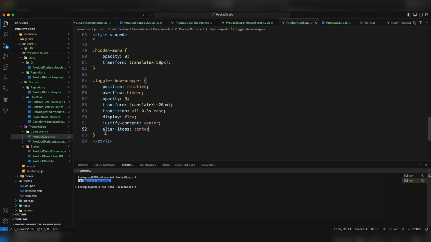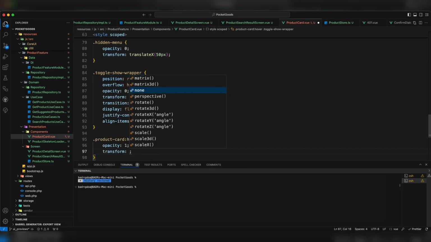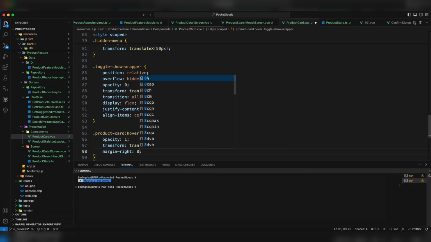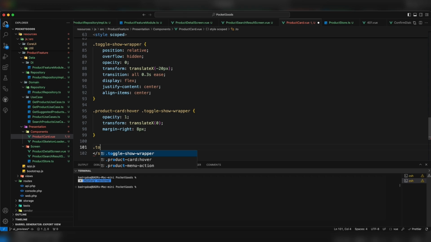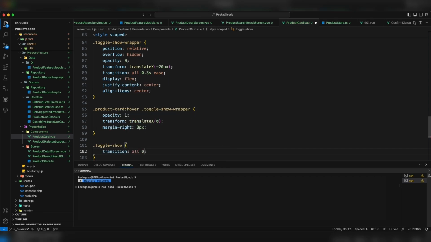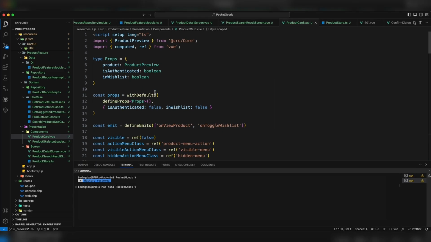So whenever the product card is hovered, toggle wrapper. We're going to do here opacity 1, transform translateX 0, and a small margin of 8 pixels. The last one, which is toggle show, transition all 0.3 seconds ease. So this is basically our product card. I think we are done.